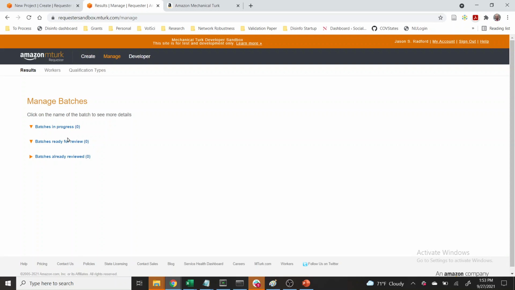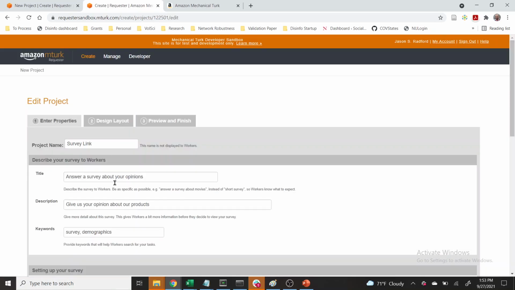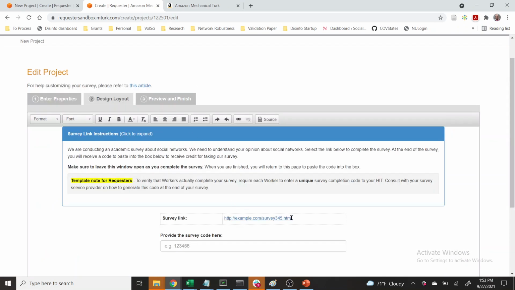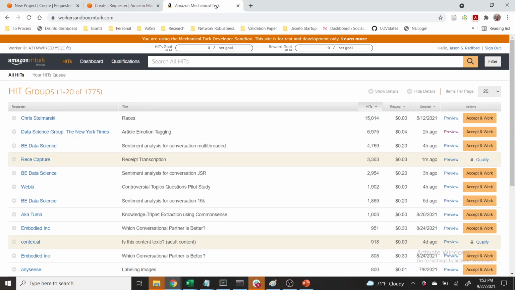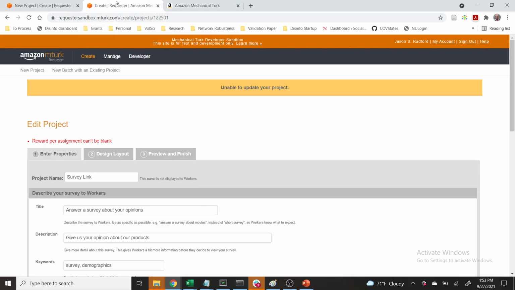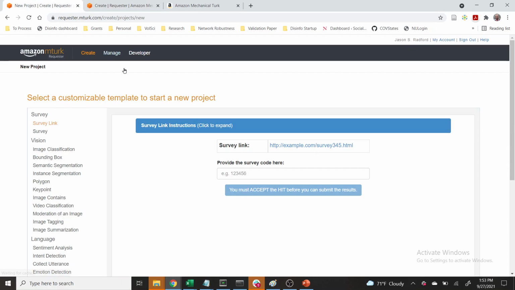But that's the basics here. You go to this create tab in the real Mechanical Turk system, you take your survey link, you create your project, you set up the hit, you put the right survey URL here. So this would be like qualtrics.com/mysurvey or whatever it is, right? Whatever your URL is. Save and you post it. You go to the worker sandbox and test it.